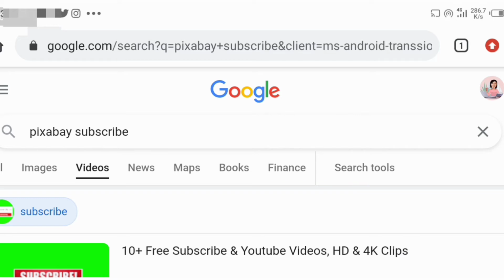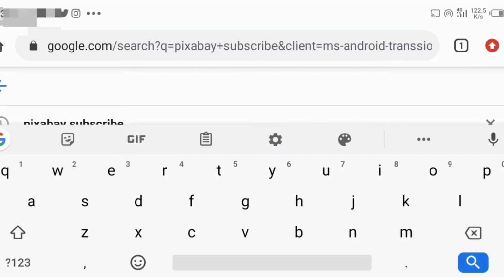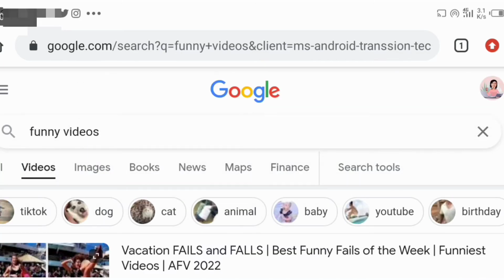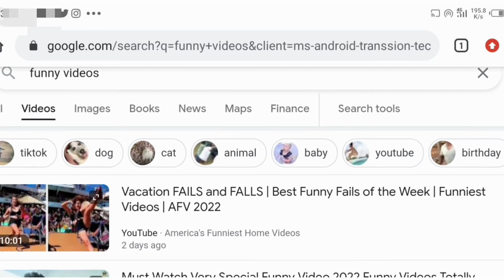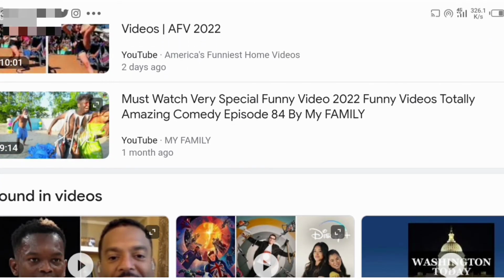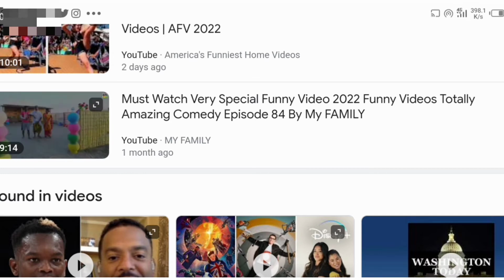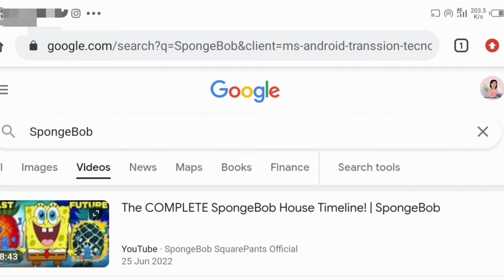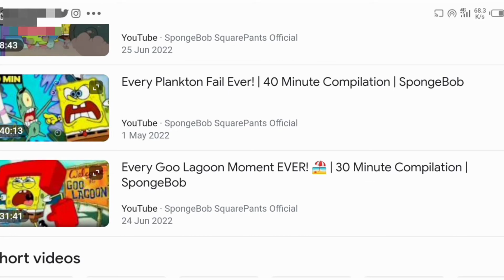Another bonus tip for you is that you can also use this PizzaBay to get funny stock videos for your content. If you are someone that likes adding funny moments to your video, moments like SpongeBob laughing, people laughing and all of that crazy stuff, you can also go ahead and search for funny videos, or you can just go directly and search for the character that you want, e.g. SpongeBob, whatever, and it's going to pop up, and you can just go ahead and download that video and edit it in your own video.